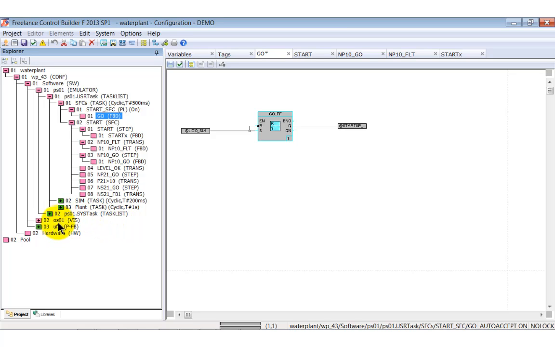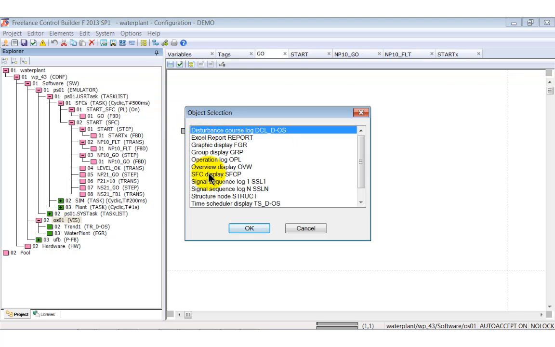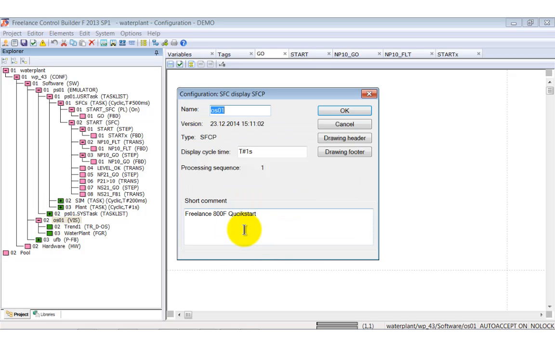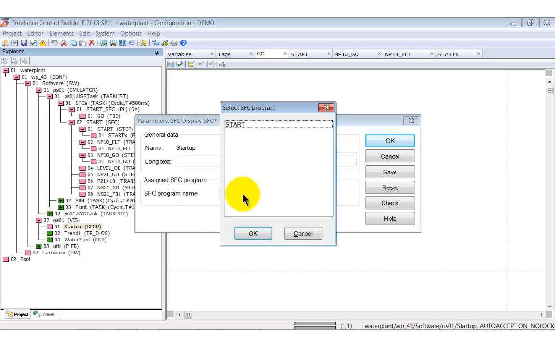Now we want to visualize the new SFC on Digivis. Therefore, we insert an SFC display below the operator station OS1 in the project tree. Select the operator station, open the context menu and choose Insert SFC Display. It is mandatory to assign the SFC to the display. Therefore, select the display and choose the Edit option out of the context menu. Press F2 and select the SFC program name.